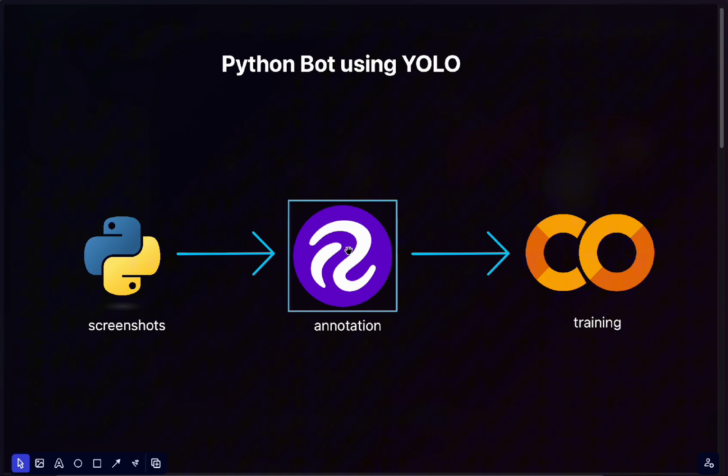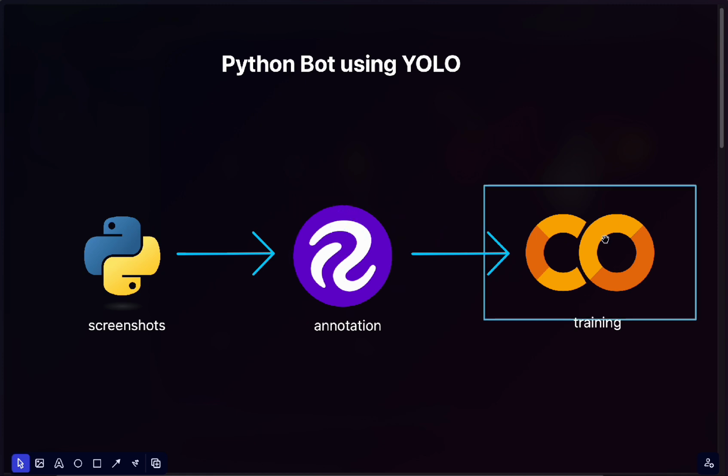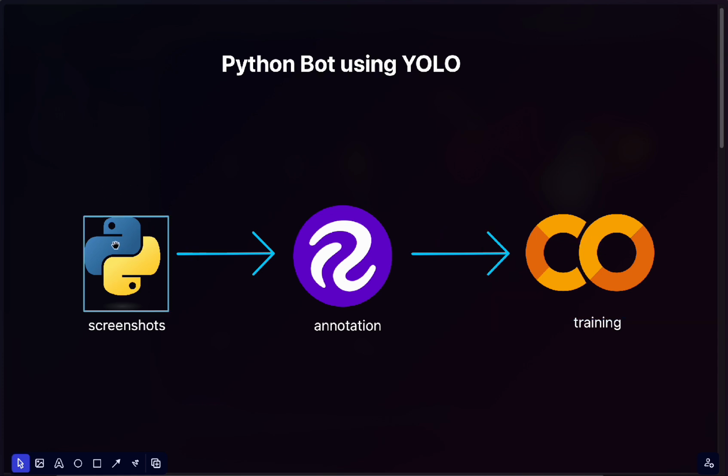You can train the model using Roboflow, but it's paid, so we're going to use all the annotated dataset and put it into Google Colab and train it there, so we can use their GPU and train it for free. Once we have the trained weights, we can just put them back in a Python script and create our image detection script and make a bot from there.